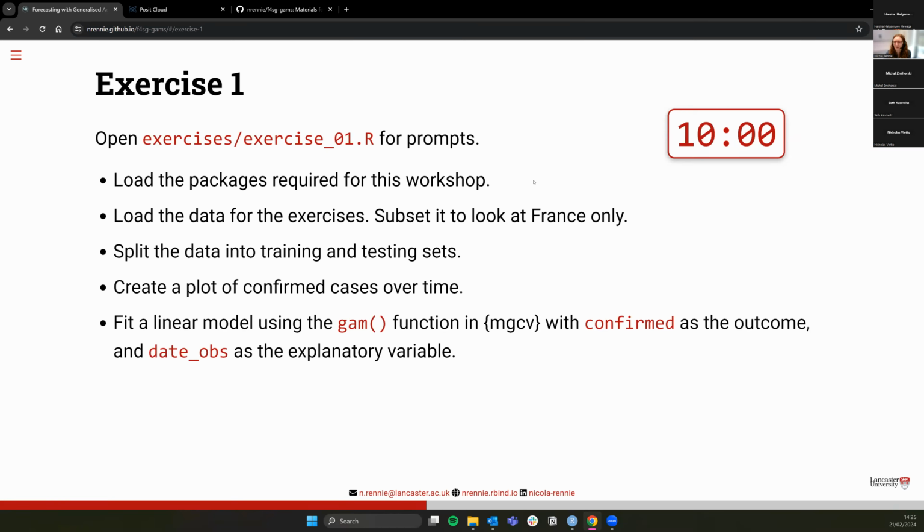I'll give you some time to work through that. If you need more time or less time, that's absolutely fine. If a couple of you start messaging in the chat that you're done with the exercises, that would be great, and then I can check in on time. And if you do have any questions, I will try and work through them.